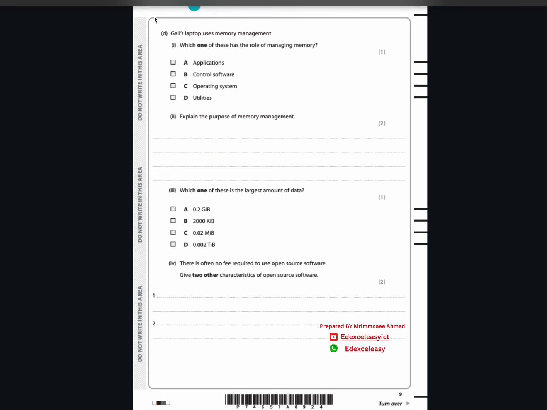Question D is, a laptop uses memory management. Which one of these has the role of memory management? Application is not working for memory management. Control software, no. Utilities, no. Only the operating system is working for memory management. So this is one of the common questions. Remember these things, okay?